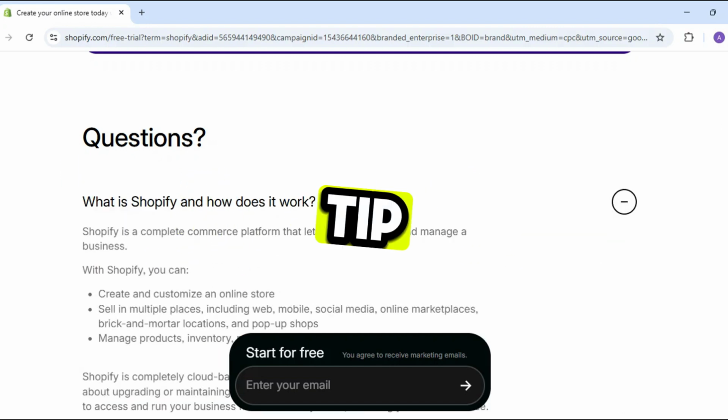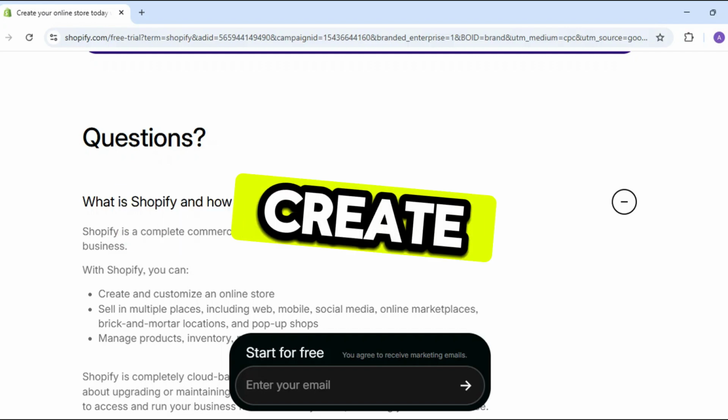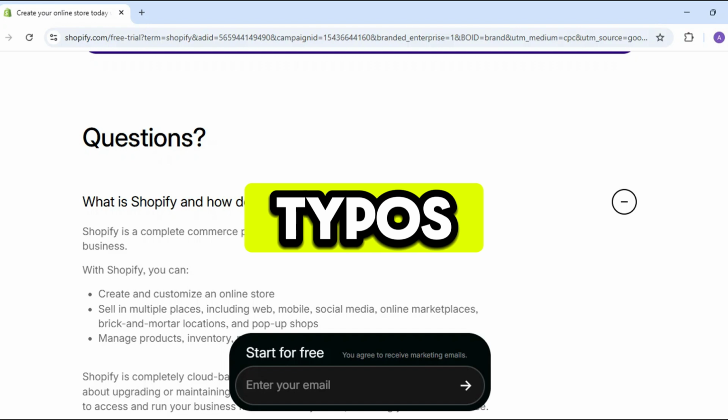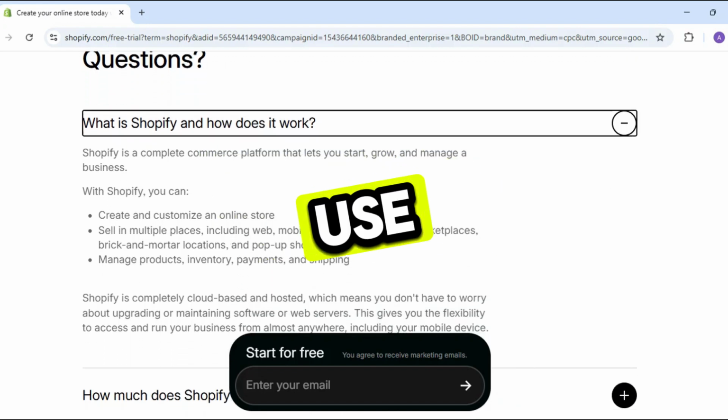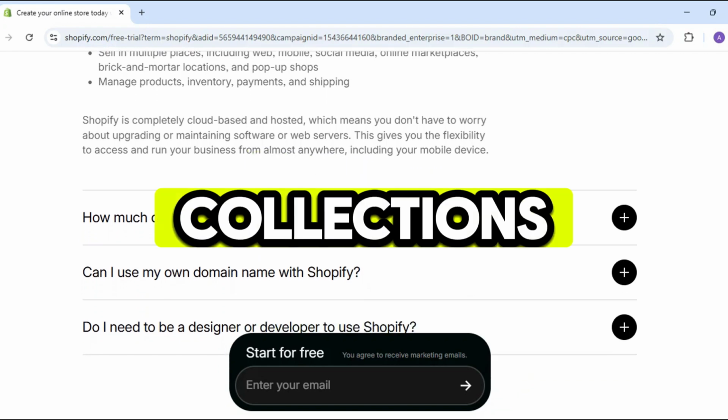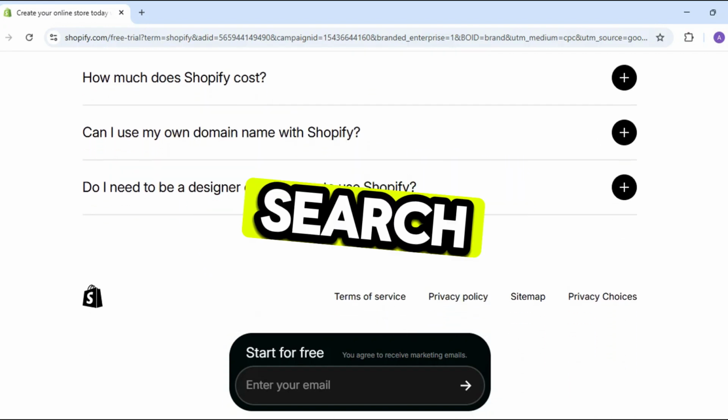A crucial pro tip: consistency is key. Create a standard list of tags for your store to avoid duplicates or typos. For example, decide if you'll use sale or on sale and stick to it. This ensures your smart collections work perfectly and your internal search is accurate.